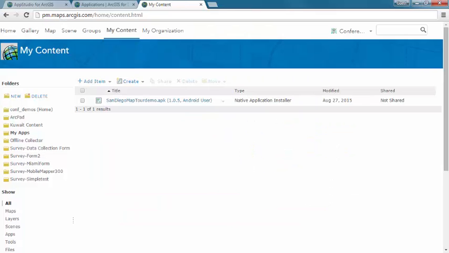Now you might be wondering, once this build completes, how do I get my file? Well, your Android install files, or APK files, are stored in your ArcGIS Online account. In fact, in a special folder called My Apps. So under My Apps, you will see the San Diego Map Tour demo.apk, in my case, my install file available to me.